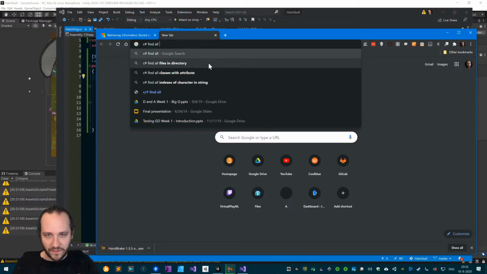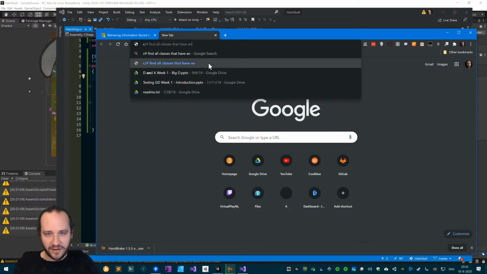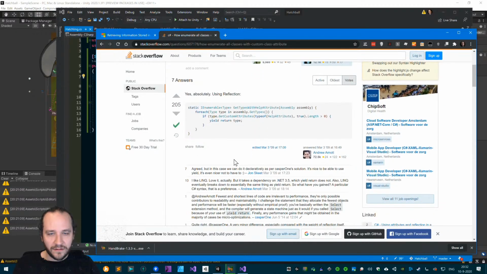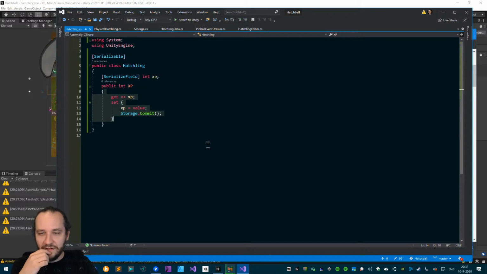C# find all classes that have attribute, get types with. For each type in assembly.GetTypes. Okay. Why not? I would actually try this, see if I can get this stuff to... No, I can't do that, of course. Can't automatically get that in there. No. All right, I'm going to give up there.